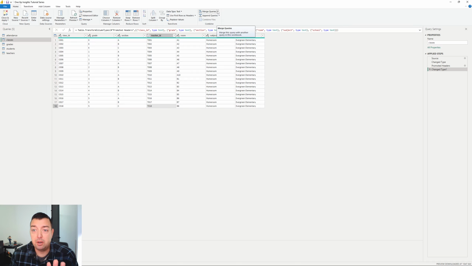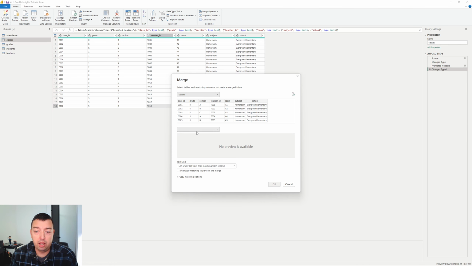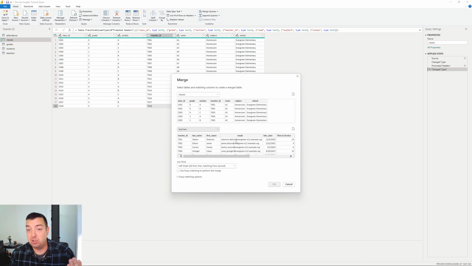So if we click, same thing in the home ribbon, merge queries at the top right, and we're going to do this as new. And we are going to combine classes with teachers. And you notice we can't just click OK here. We need to tell Power BI what is the key field that matches between the two so it knows how to combine the rows. And because I just mentioned teacher ID, we're going to click on the matching keys between the two tables, and now we'll notice OK appears.